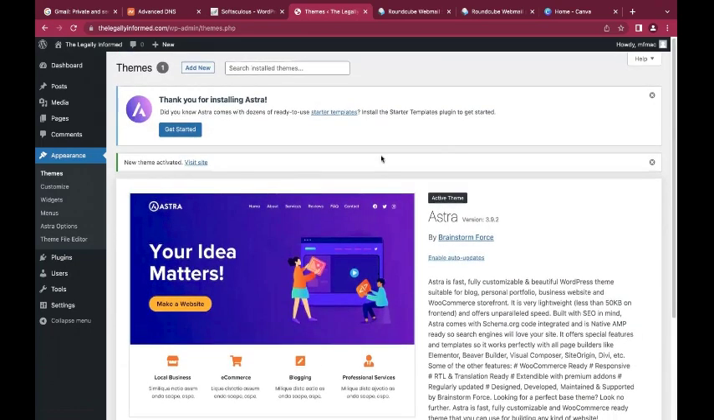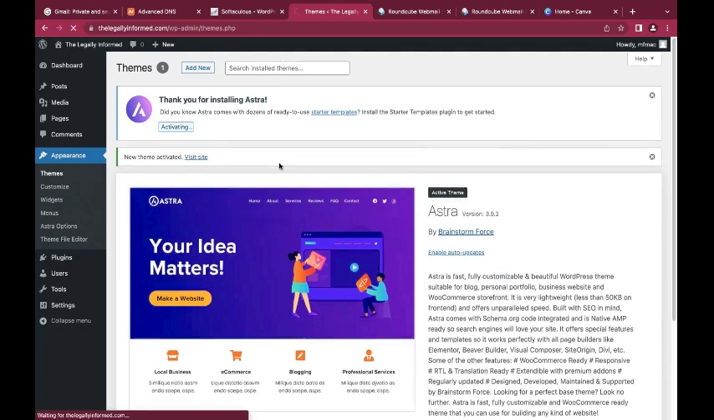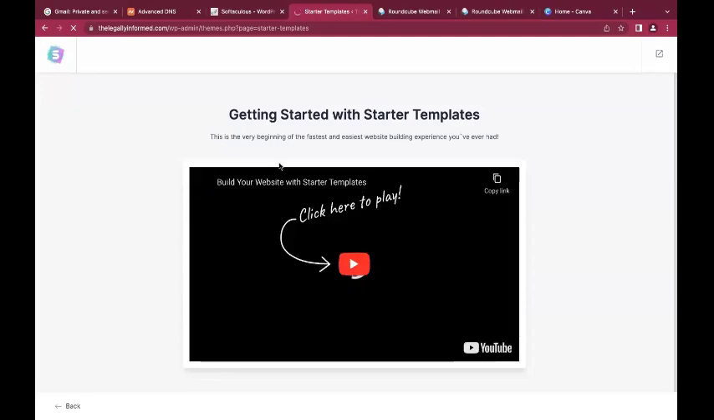So the beautiful thing about Astra is that when you install, it gives you this pop-up to get started. And the first thing you need to do is to install the starter template. The starter template is a plugin that has a robust starter template that we can use to design your site. So I'm just going to follow the prompt and that's going to be easy for you as well. So I'll click on Get Started to activate it. Yeah, so it brings you here.